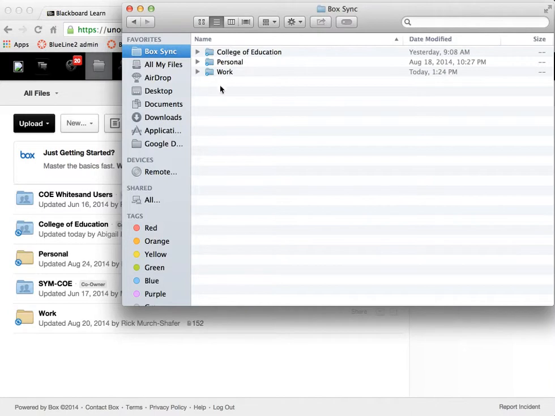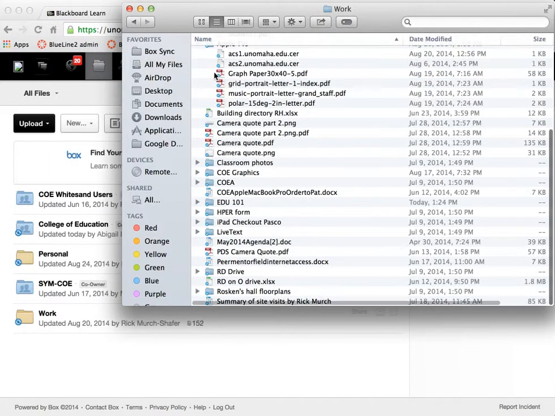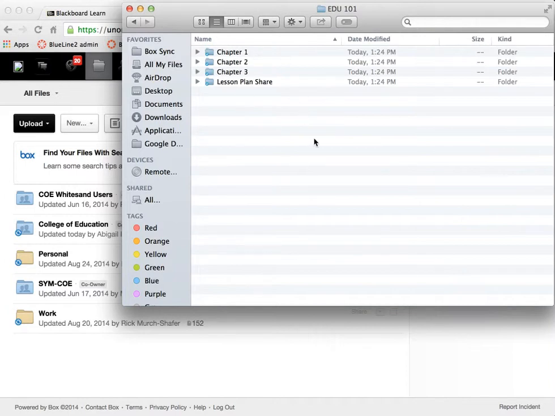So here I've got three folders. If I look inside the work folder and then EDU 101, you'll see I've got several folders in there. And the idea is that this is where I'm putting all my files for my course I want to make available to students. This little blue check mark is showing me that it is being synced right now.